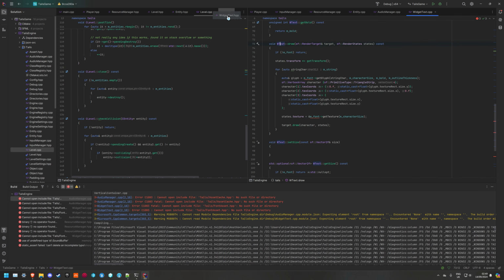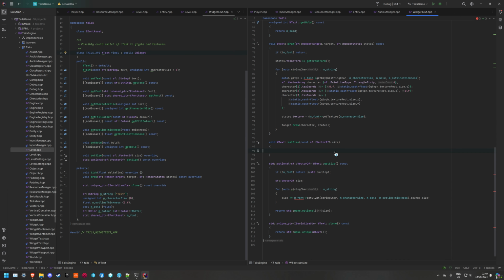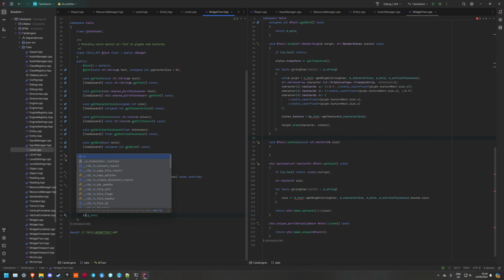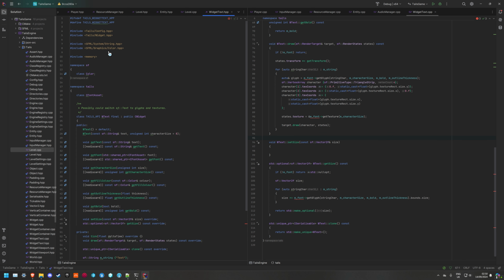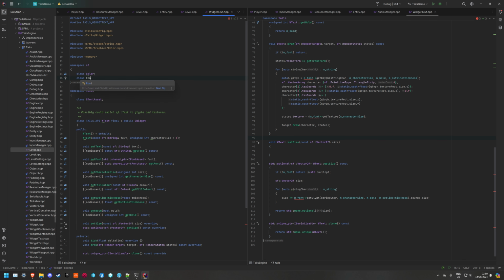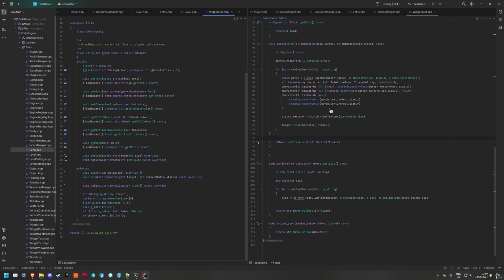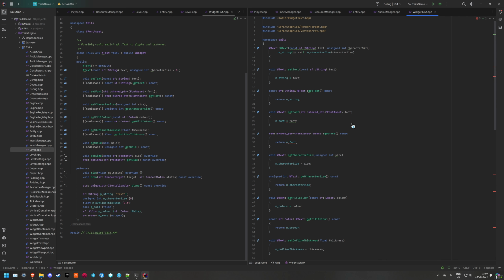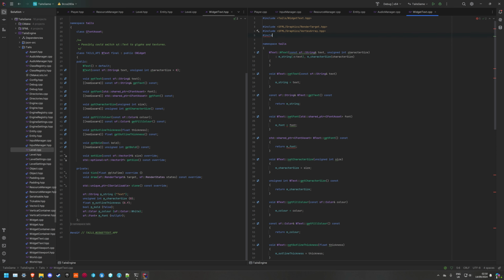That's true, actually. I did want to fix the text. I think I changed a little bit of how it was working and stuff. Yeah, the font is just going to be an SF font raw pointer, which will be just fine. Like so. And then we need to obviously include the font header.